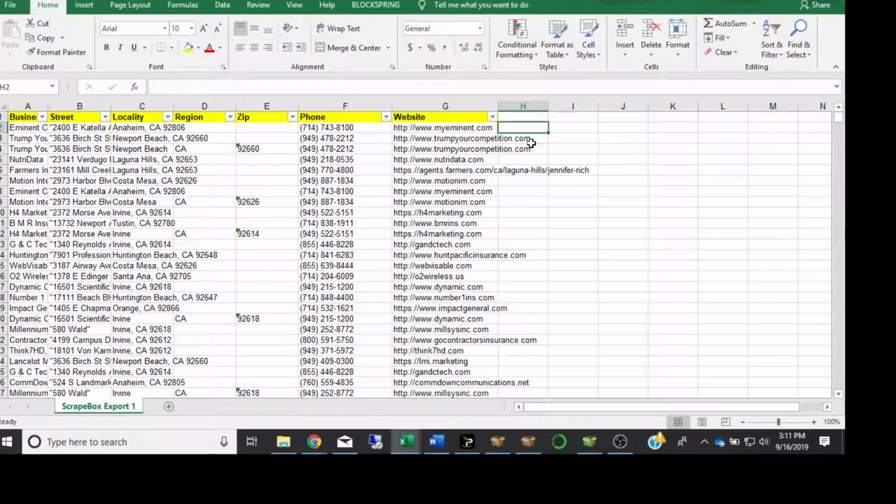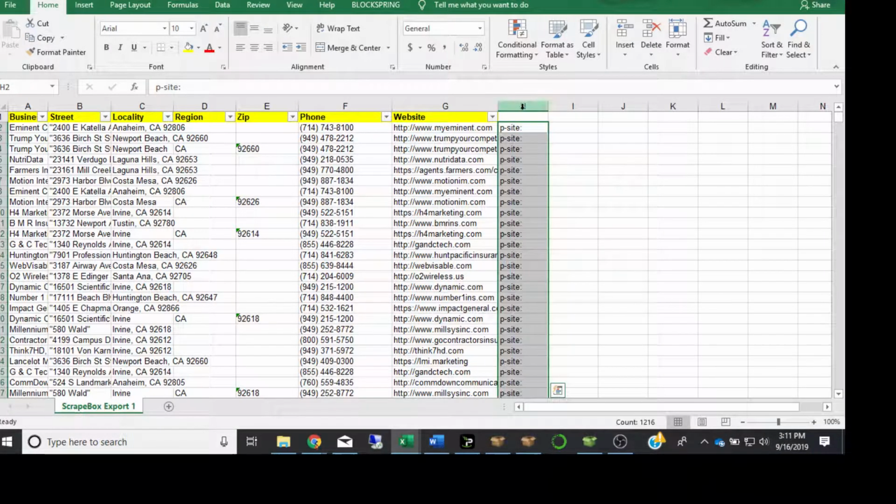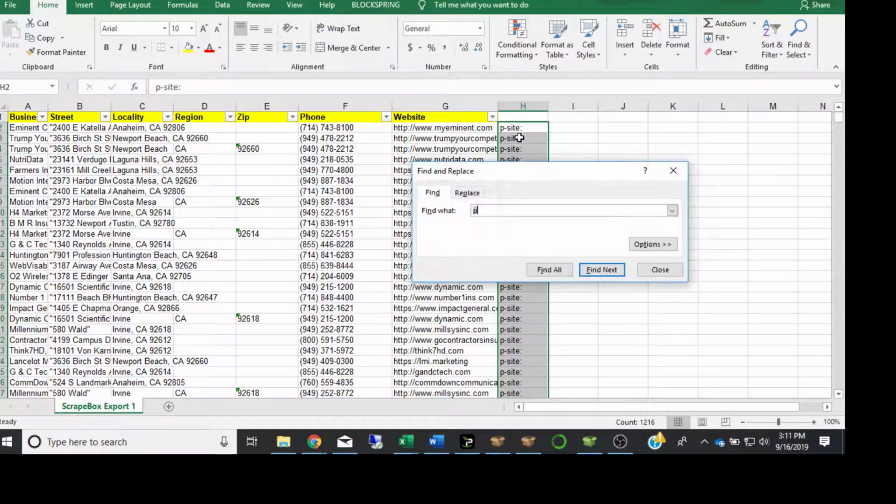I'm going to be in this cell. So again, I'm going to put a marker minus site: double click this. And what I want to do now is I'm going to hit Control F. And I'm going to replace this P with nothing. So I just want to replace that. There we go.